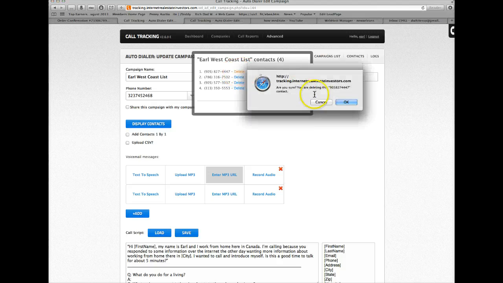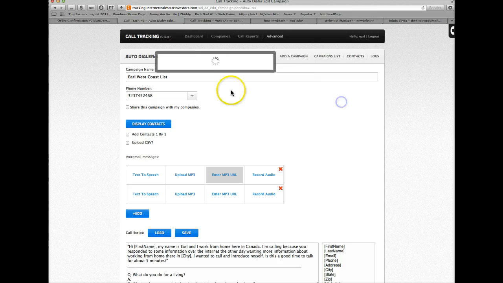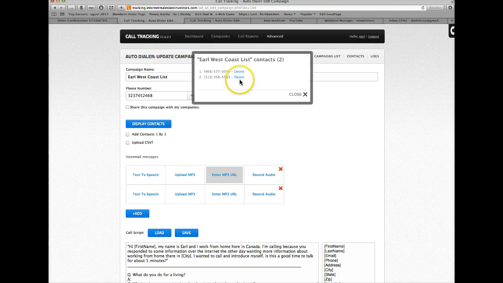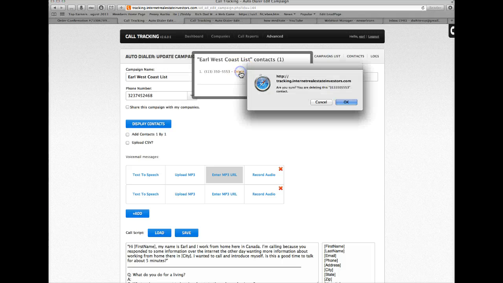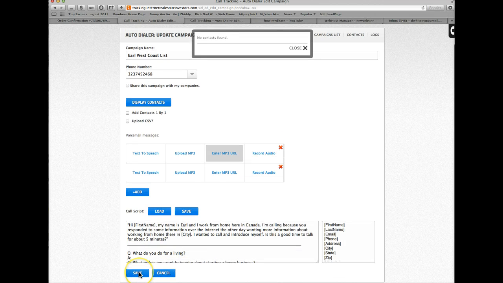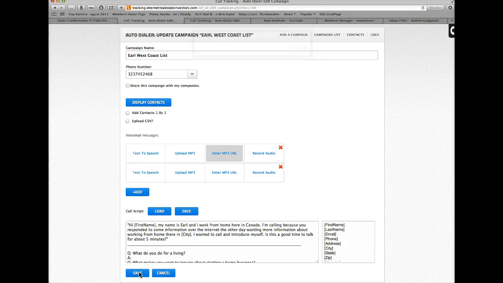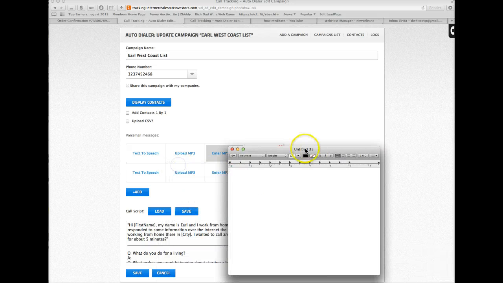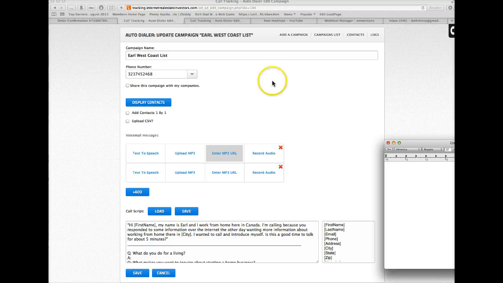That's 4. That's 3. That's 2. That's 1. Done. Now we hit save. And now we hit save.